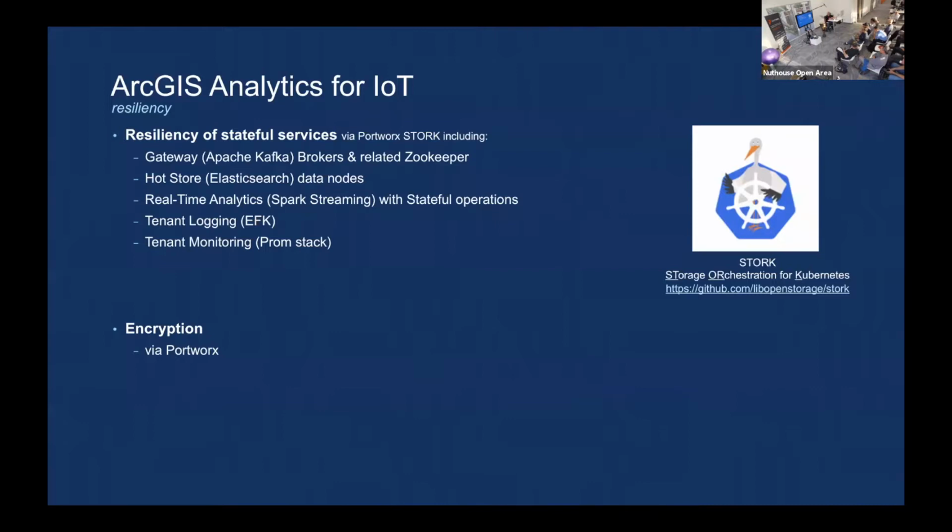So Stork is this really cool stork bird that drives a Kubernetes wheel. I think there's stickers somewhere if you guys want. But it's the storage orchestrator for Kubernetes. I'm an avid sticker collector. If you guys have any cool stickers, let me know.